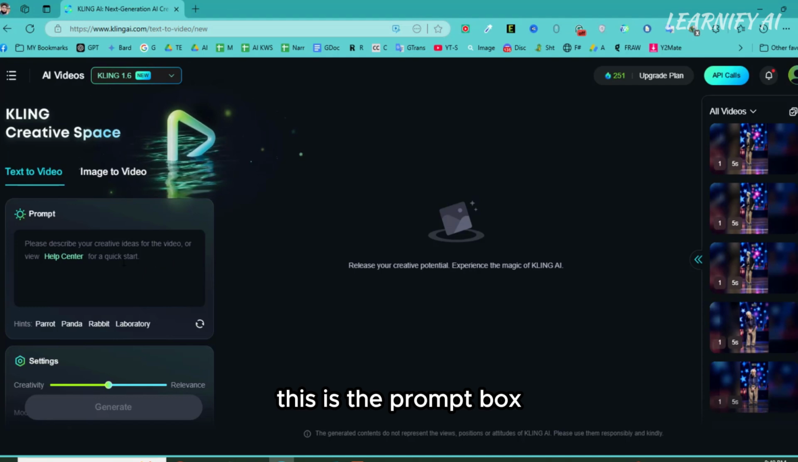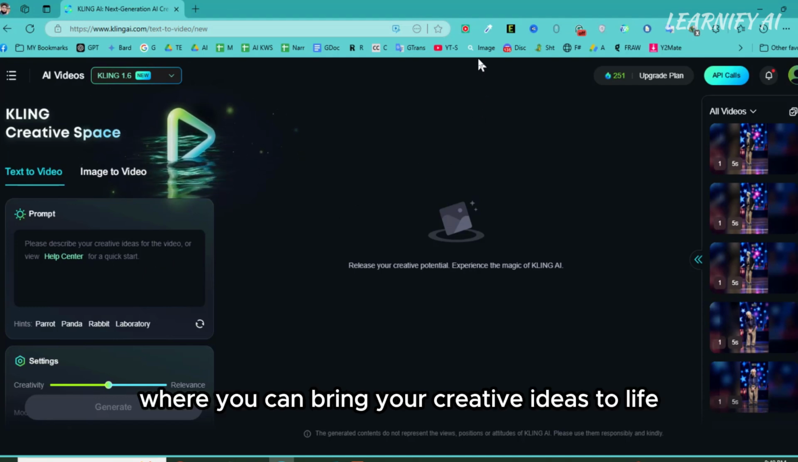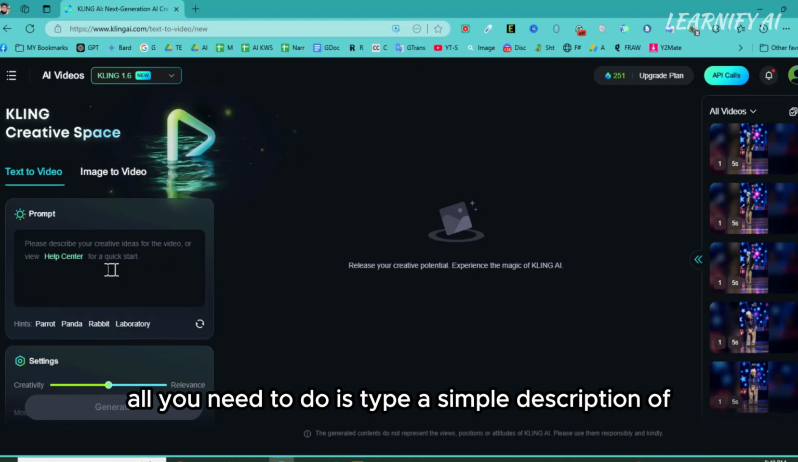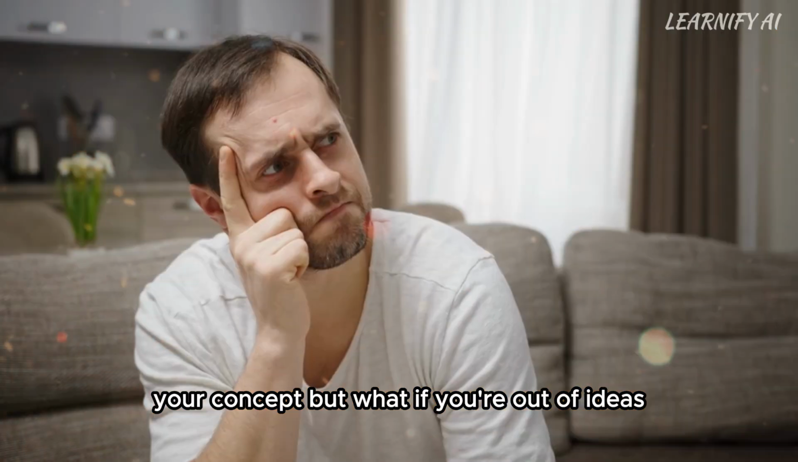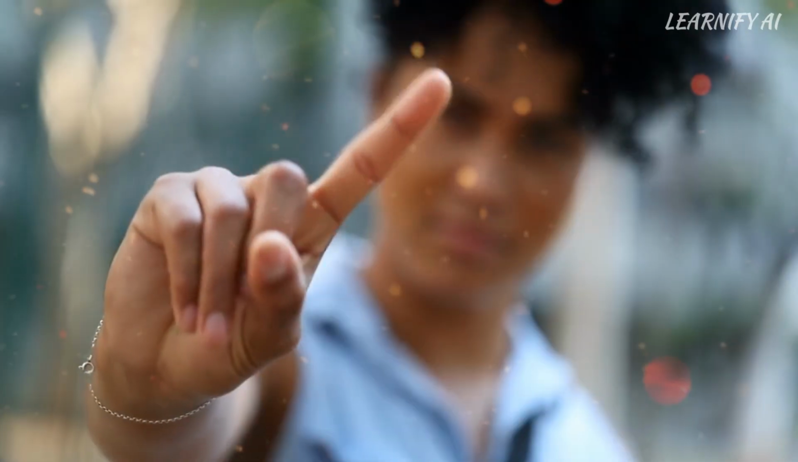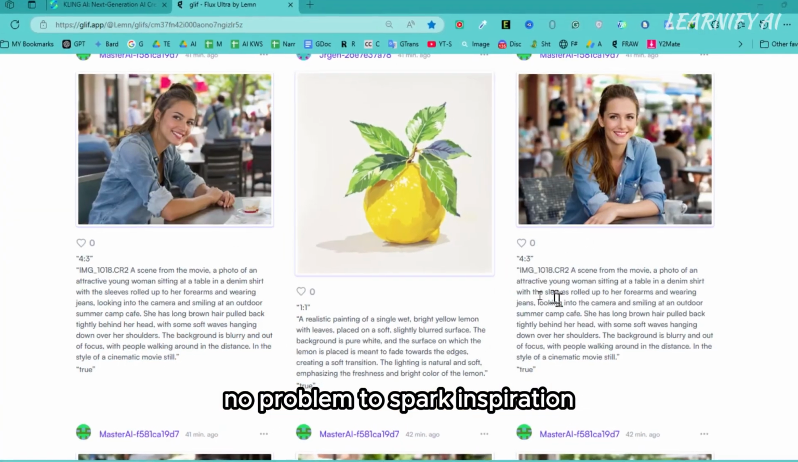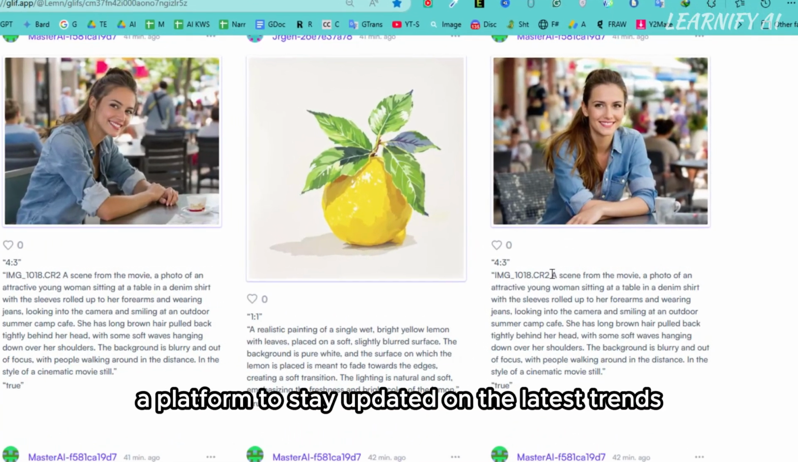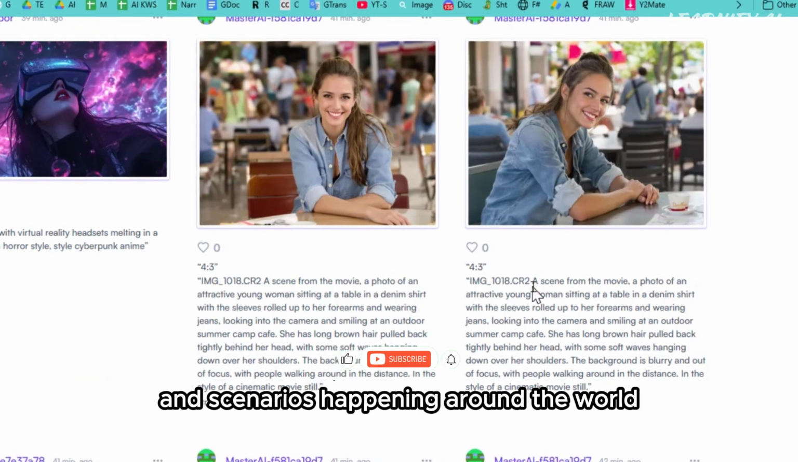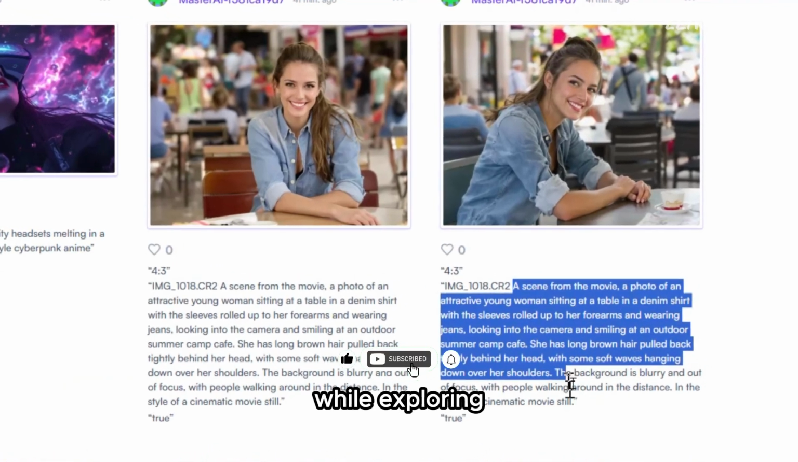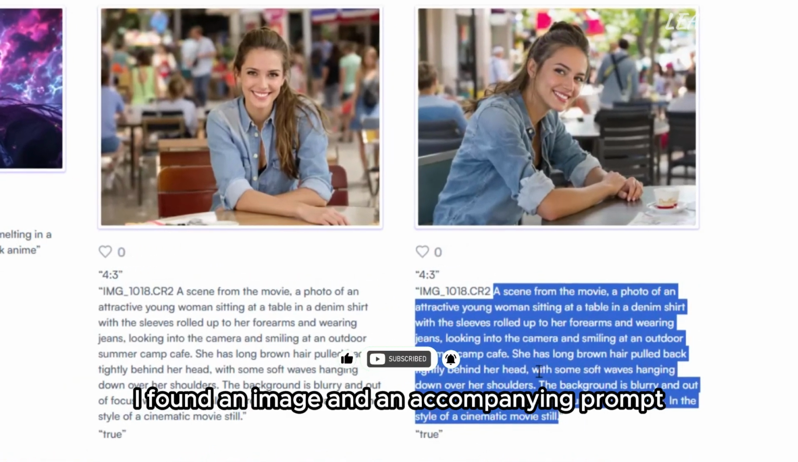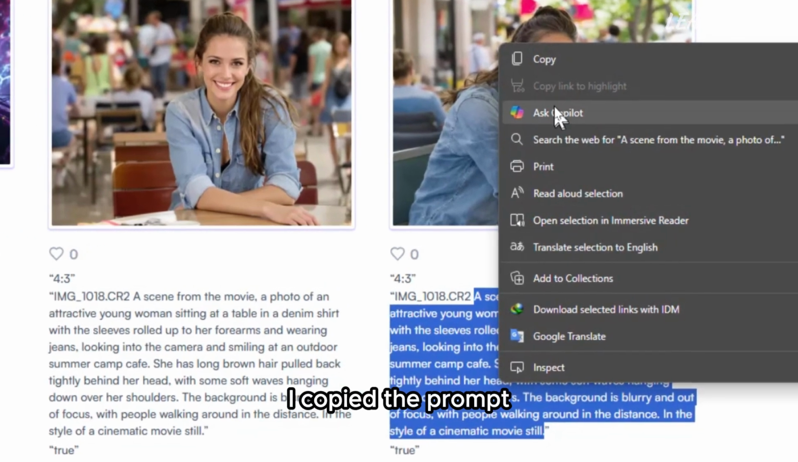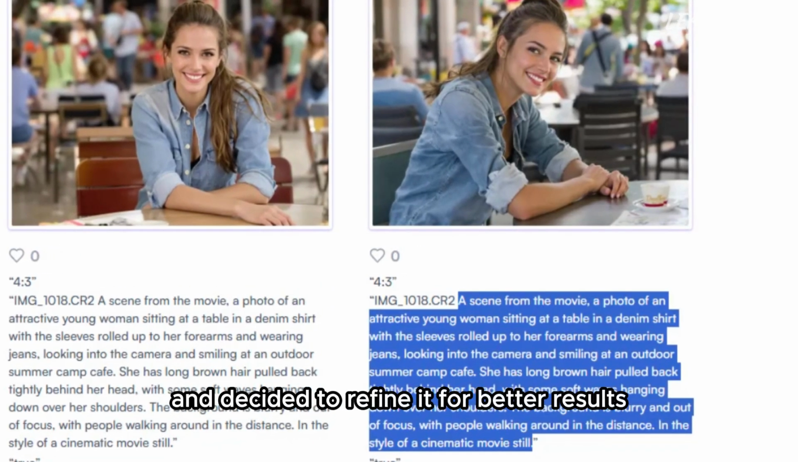This is the prompt box, where you can bring your creative ideas to life. All you need to do is type a simple description of your concept. But what if you're out of ideas? No problem. To spark inspiration, I visited Flux Ultra, a platform to stay updated on the latest trends and scenarios happening around the world. While exploring, I found an image and an accompanying prompt. I copied the prompt and decided to refine it for better results.